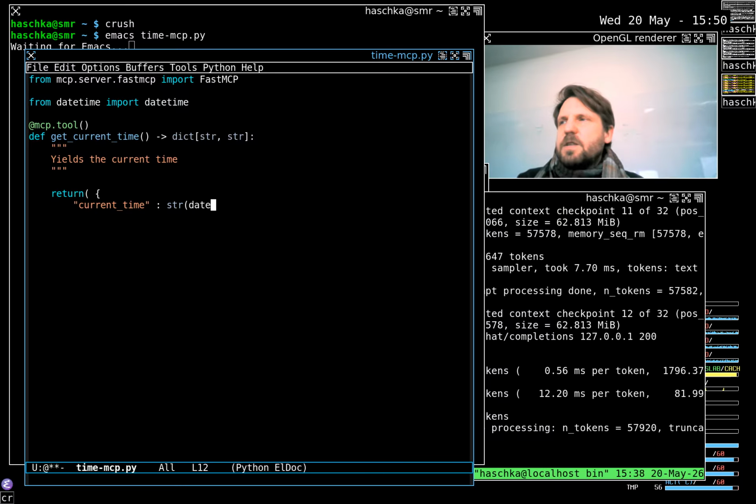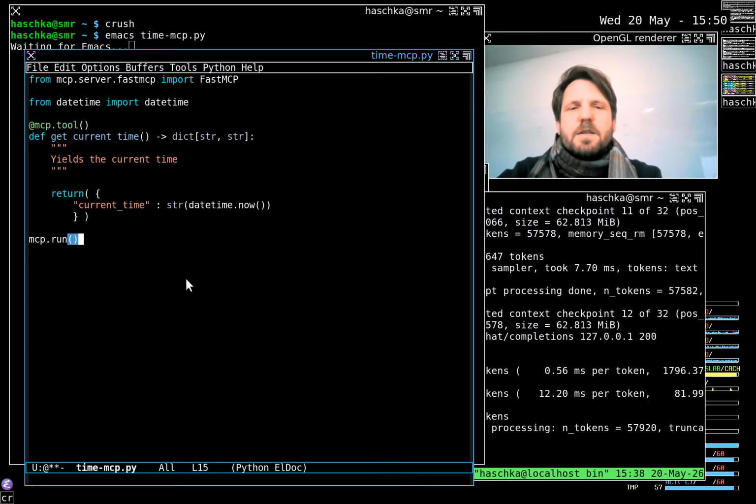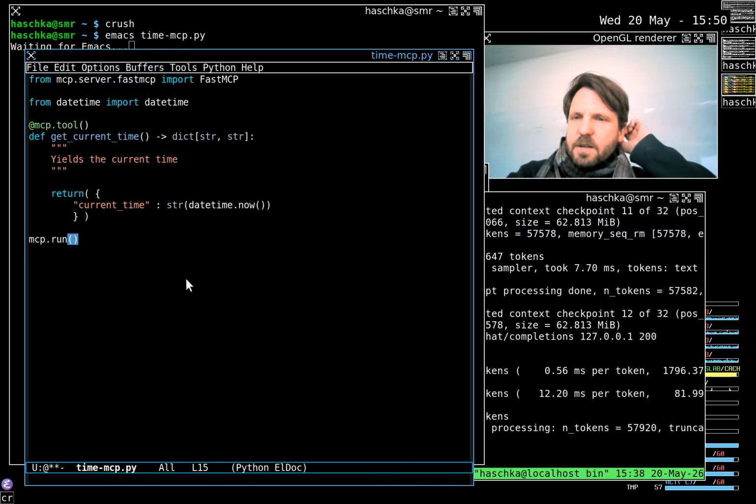So what do we want to have? We say datetime now. Okay, so we want to have the current datetime. And this is basically our first MCP server. And in order to start this, basically all we have to do is mcp.run. What I show you here in this video is basically an MCP server which runs using standard I/O.